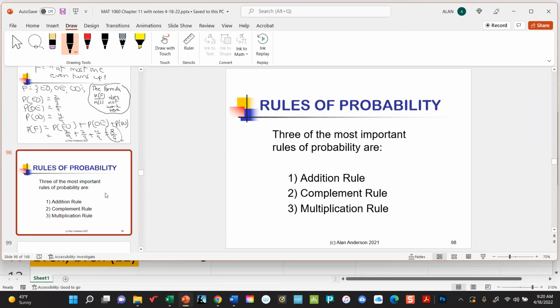So you can see there's 3 of them: the addition rule, the complement rule, the multiplication rule. The first 2 are very, very straightforward. The third one is a bit messier, and we'll need to do a little more background before we introduce it. But for now, we can start with these 2.